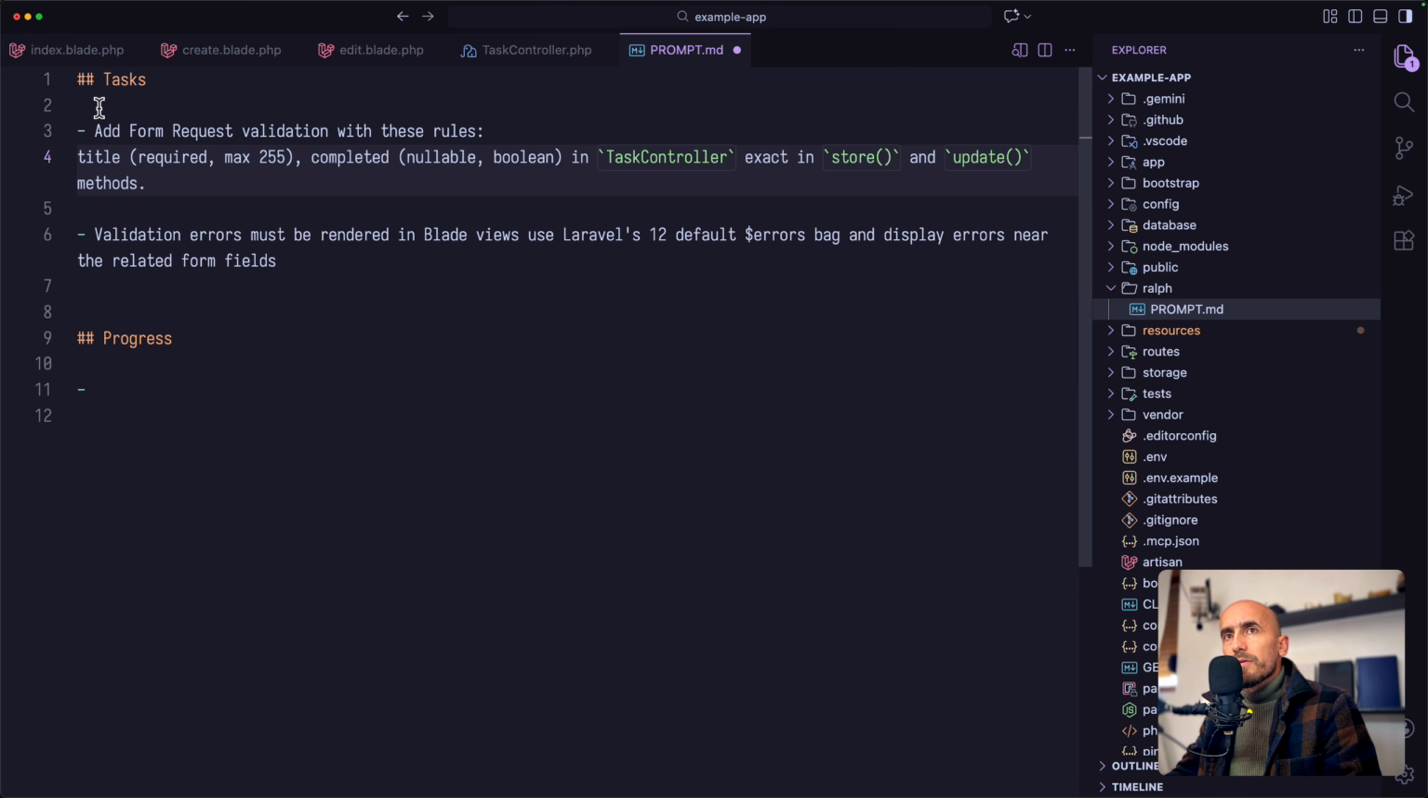So the first task is: add form request validation with these rules. Title to be required and max 255, and completed to be a nullable boolean, in the task controller, exactly in the store and update methods. And task number 2 is: validation errors must be rendered in Blade views, using the Laravel 12 default error bag, and display errors near the related form fields.